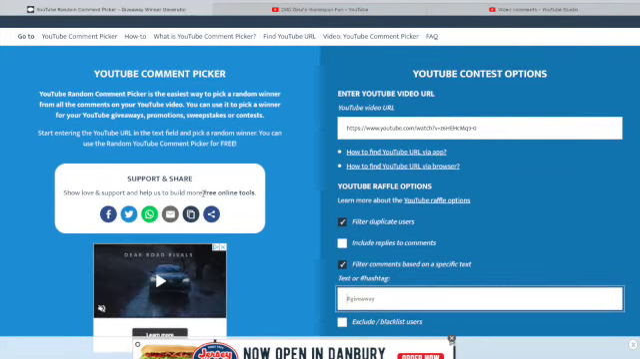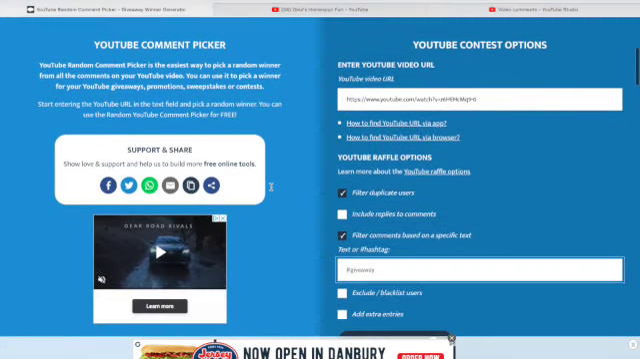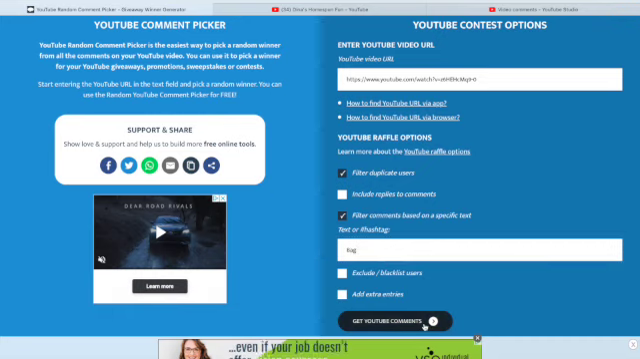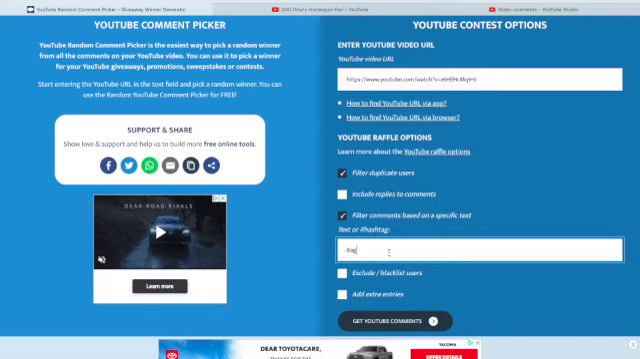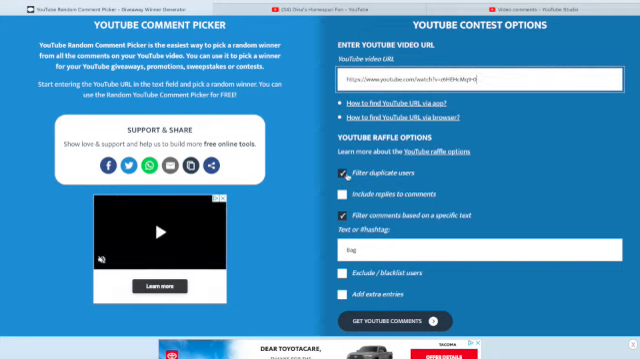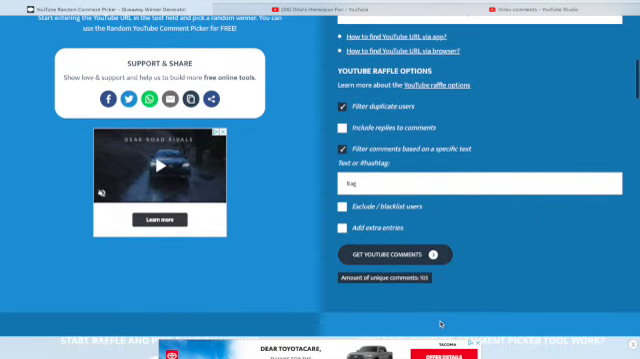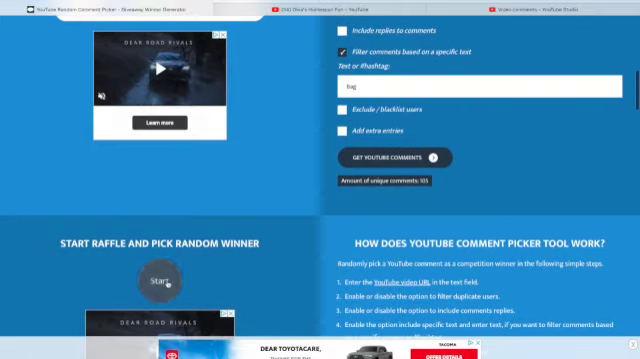So I'm going to take you to my computer right now to show you me picking. Here we go. Okay, here's the URL. I already put it in. Filter duplicates, filter comment based on specific text. The first one is bag. Oh, it's doing it. Sorry, it was lower. 105 comments. Let's hit start.